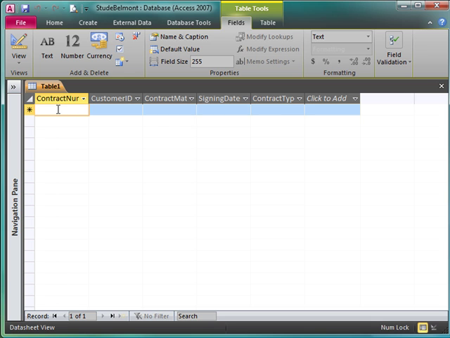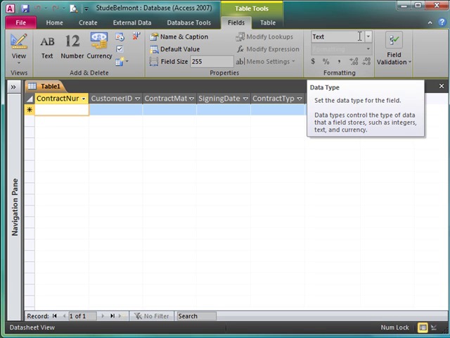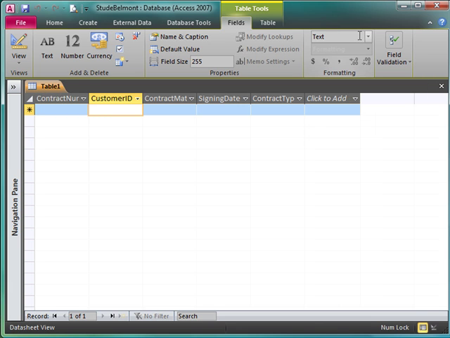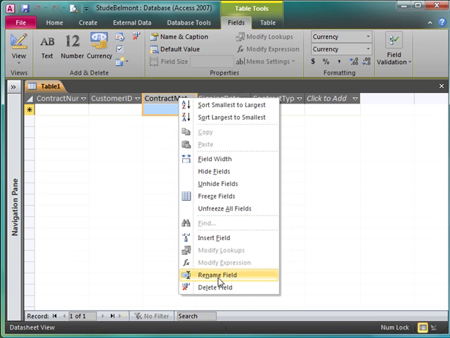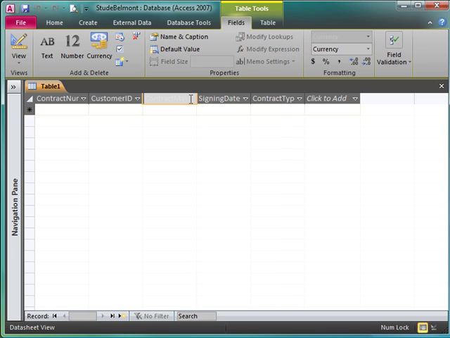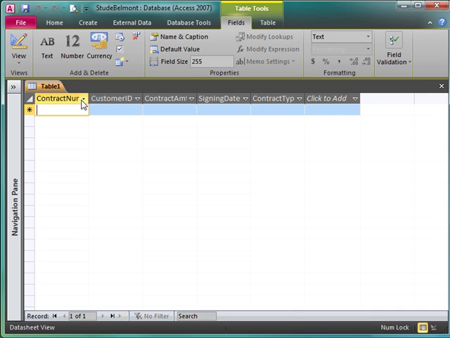So I've clicked in the first field, contract type, and I look at my data type up here, it's text. I'm going to press my tab key. I have text for my customer ID, and that's what I wanted. I have currency for my contract amount, and you can see I misspelled contract amount, so I'm going to have to go back and fix that. Tab, I push D in signing date, which gave me the date time data type. Contract type is also text. So I'm going to come back here to contract amount, and I'll rename field, and I'm going to backspace this out and try it again. There we go.